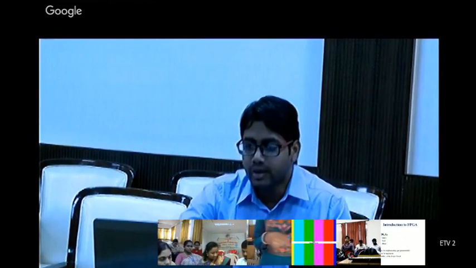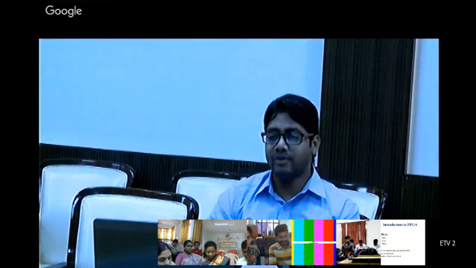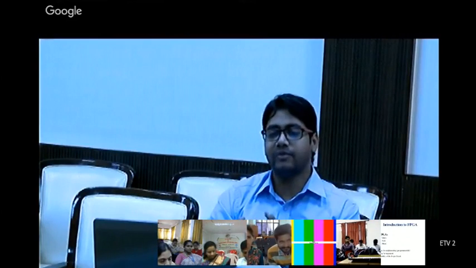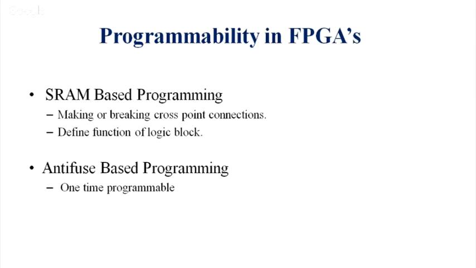Whenever we talk about FPGA, there are some prime members in the field: Xilinx, Actel and Altera. Xilinx is the most dominant in the FPGA area, and Xilinx produces a number of FPGA boards. They differ according to their programming method and interconnection arrangement.